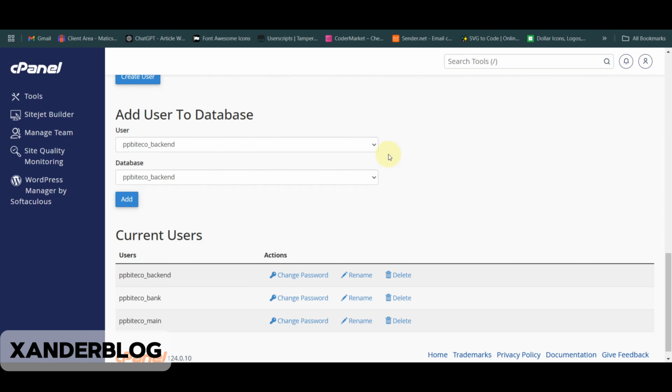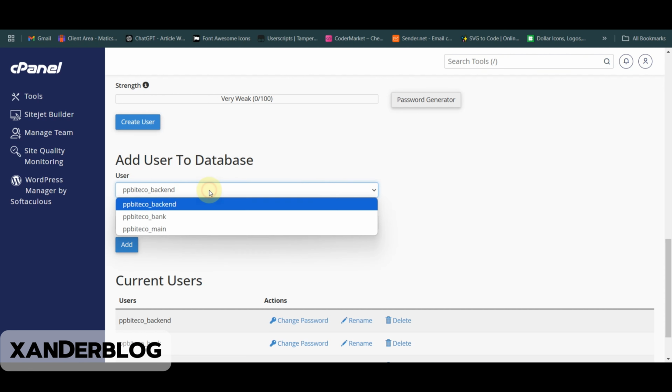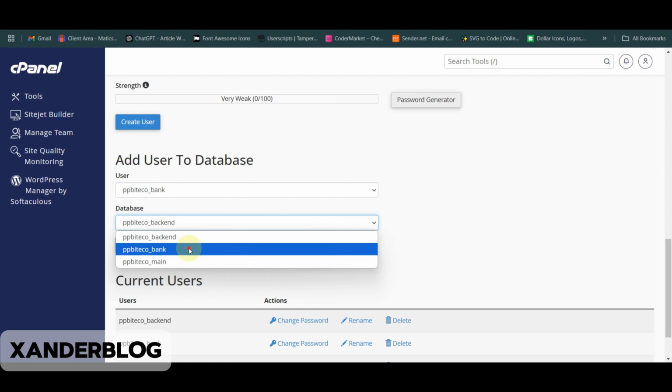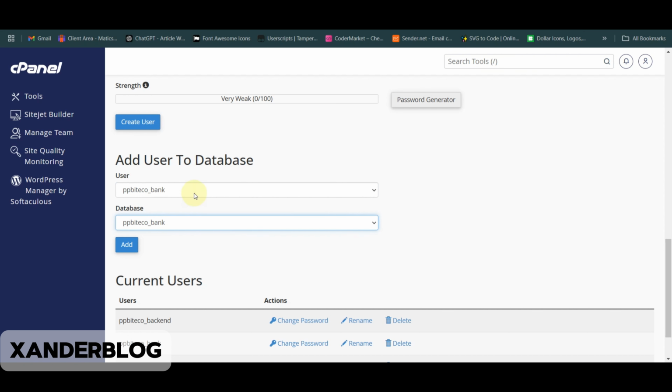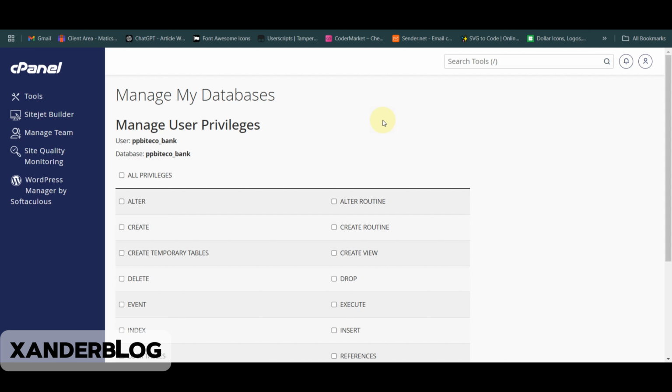You need to scroll down till you see add user to database. Then we select the database and the user, which is bank. And the second one is bank also. Then we click on add. You can select your own and use a different name that you want, but I'm using bank because I'm creating a banking website. You can just use anything. Once we are done, we just need to click on all privileges.